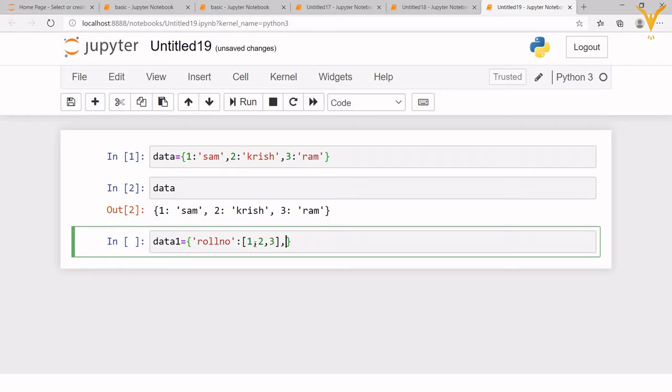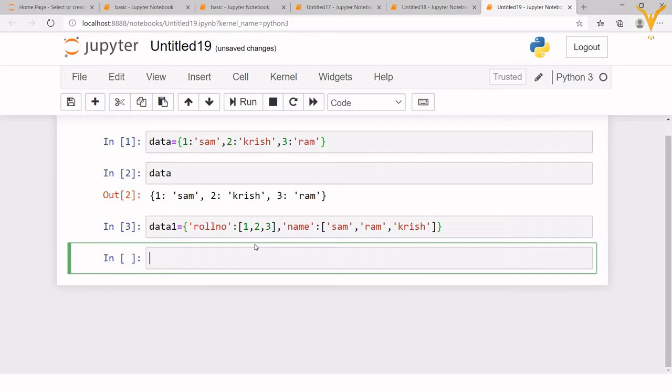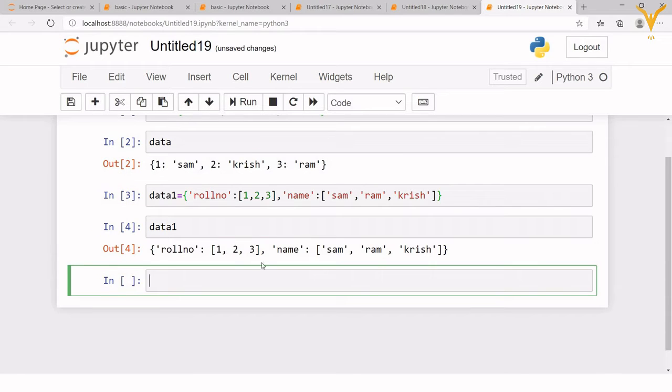Then the second key will be name, and inside the list I'm going to store the values as Sam, then Ram, then Krish. Then execute. So here I have used a list inside my dictionary, and then print the dictionary. This is how it will be displayed. So we can use list, we can use tuples, we can use normal integers and strings to create a dictionary.